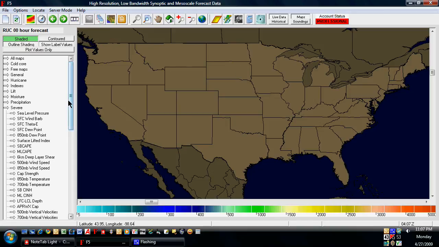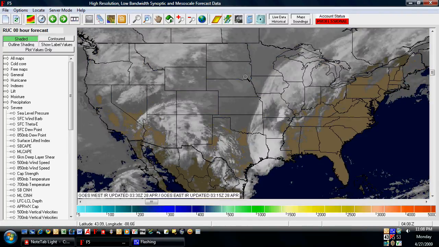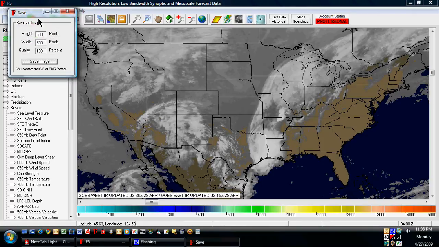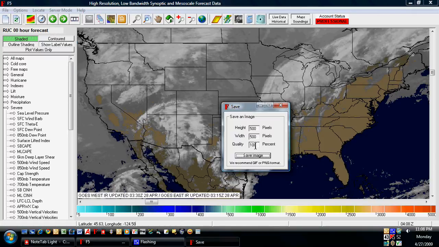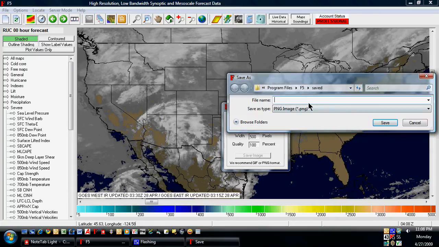First thing is very basic. You've got a satellite image, and you want to save this to file. You just go to File, Save Image. You select the height and width and the quality in percents and click Save Image. And you save that to your hard drive.